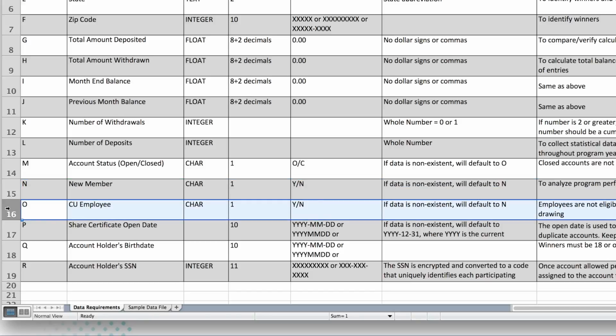This next record is to identify credit union employees. If your credit union is choosing to have an employee drawing, you will mark all of those records with a Y for yes. All other member accounts would be marked with an N for no. We use this coding in the data files to separate the employee drawing data from all other member drawing data.